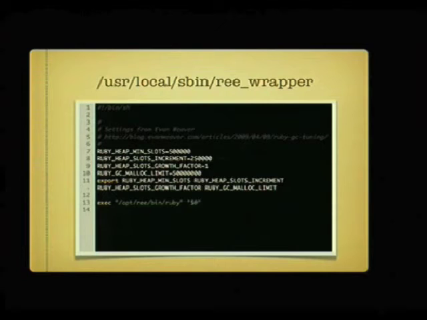One of those is tunable garbage collection. Everybody knows garbage collection in Ruby is not good. One of the things that's not good about it is it was designed for short-running scripts. So the defaults in 1.8 don't make any sense for long-running apps. So what we can do here is change those defaults by setting some environment variables.